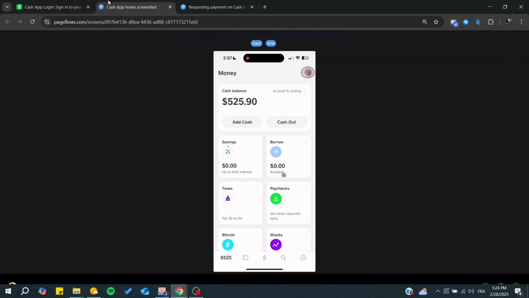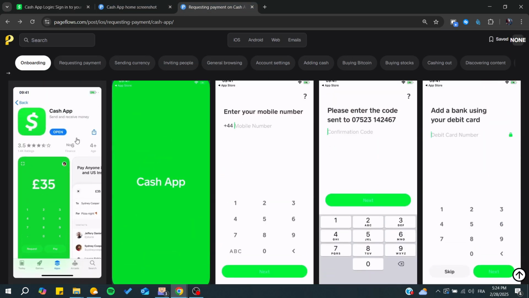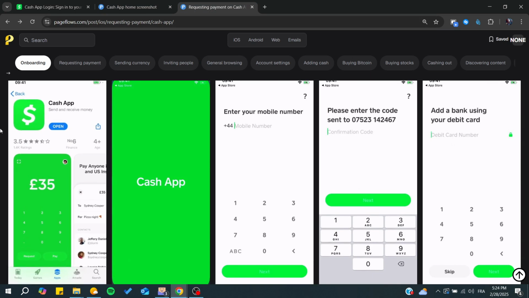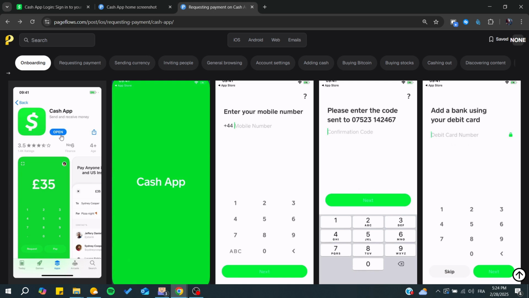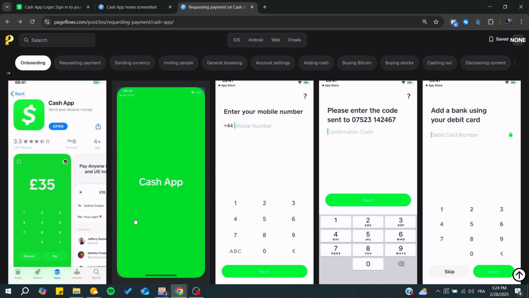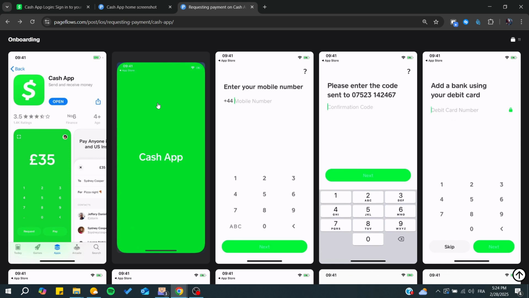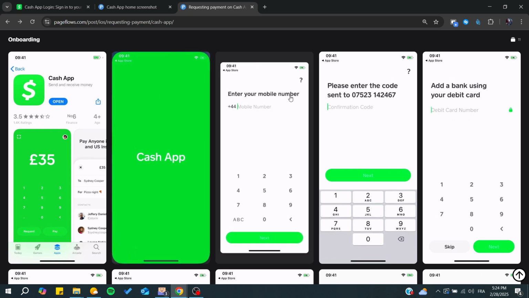And basically just go to your App Store or Play Store and get Cash App by clicking on open. You will start having this view. And basically, there are two ways you can start creating your account or signing up for Cash App. Either you can use your mobile number or your email.